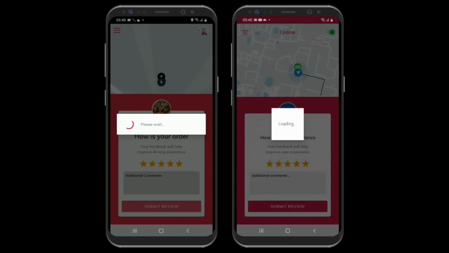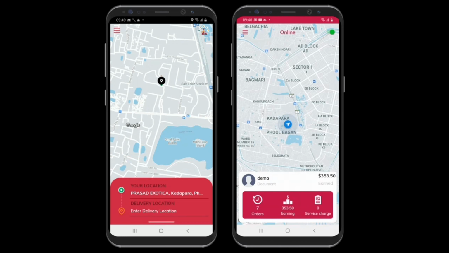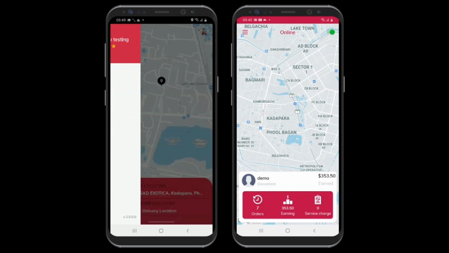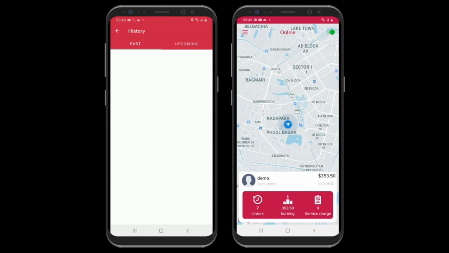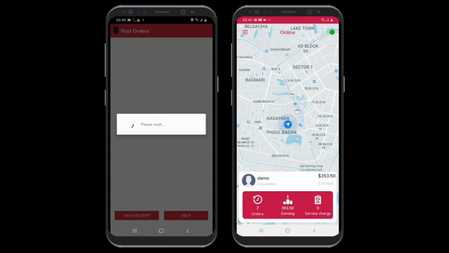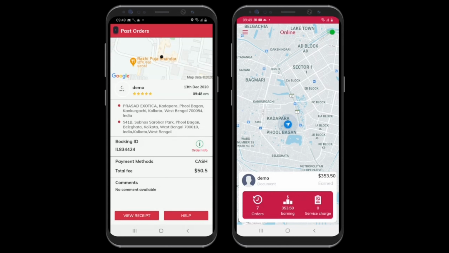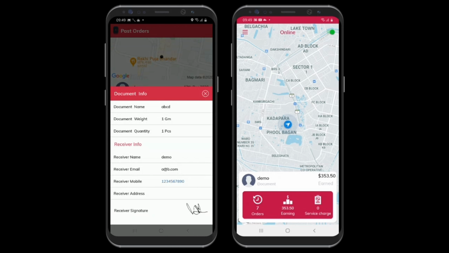Now, once this is complete, when the user wants to see who took the delivery and what happened about it, he can simply go to the history and check the entire thing, what happened and what not. You can see who has accepted the signature, and all the details of the person who has received the stuff are in there. So it's pretty much simple and clear.